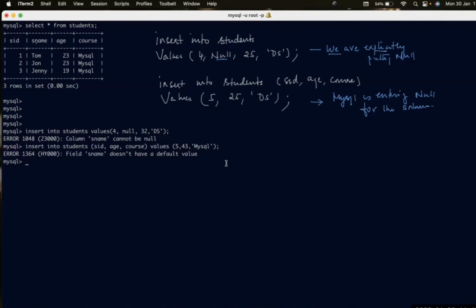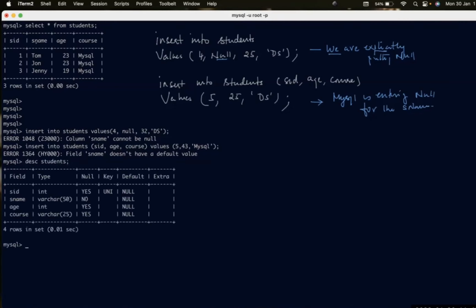So the reason is whenever MySQL is putting a value, right? So let me describe students. Whenever MySQL supplies value for missing columns, it will see what is the default value that is specified, right? So what is the default that is specified for that particular column? For student name, the default value is null. So that is why MySQL is trying to put null for this student name column.